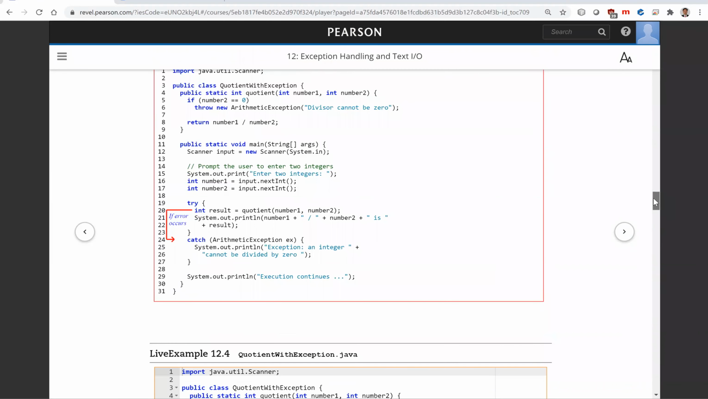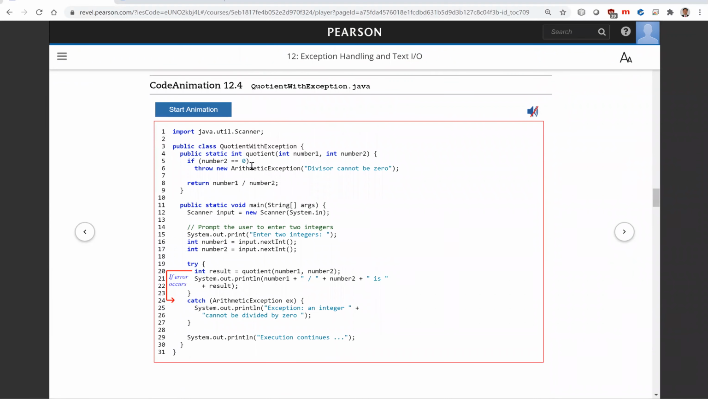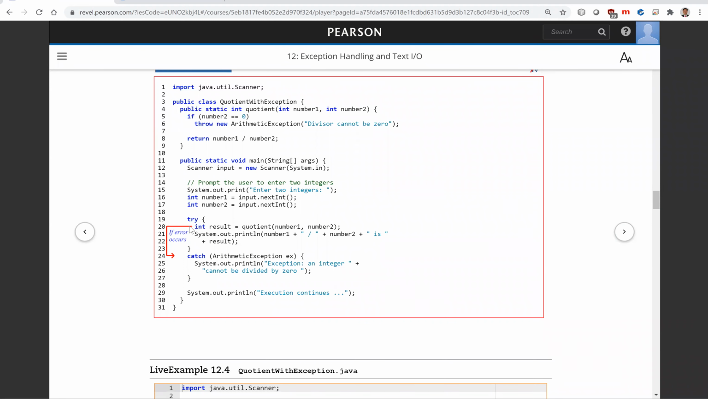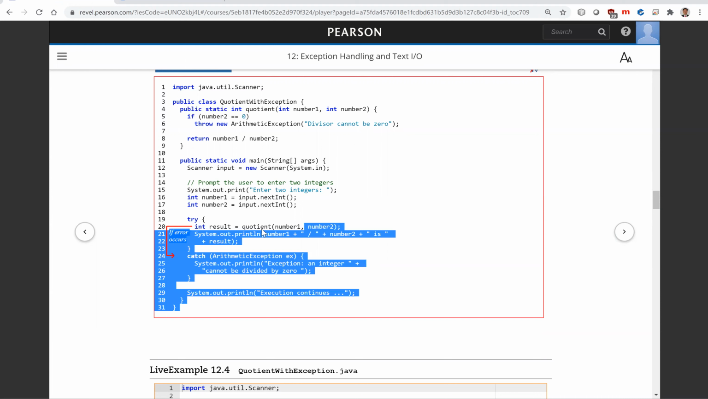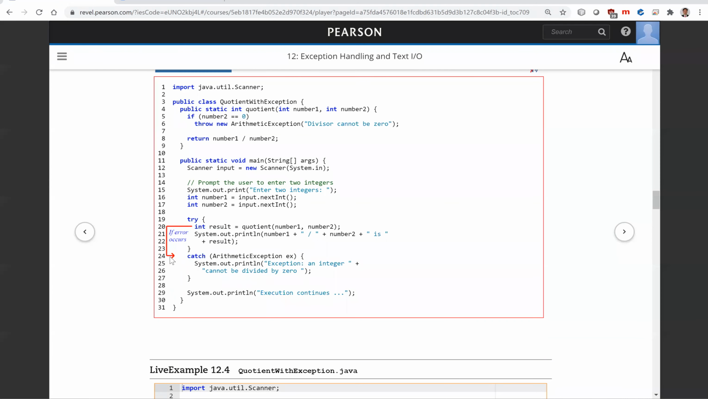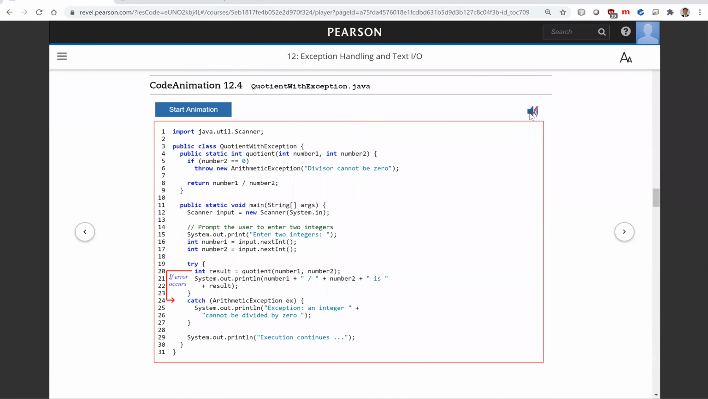So what we're going to do is right here. We're going to have this quotient method, and we're going to check number 2. If it's 0, now we're going to throw this exception, creating a new arithmetic exception object and throwing it back to the caller. In the caller, we're going to put this try and catch block. So this is potentially going to be a problem. If the problem occurs, we're going to catch it. So this is going to be caught right here. So we're going to write this now. Let's see the animation.